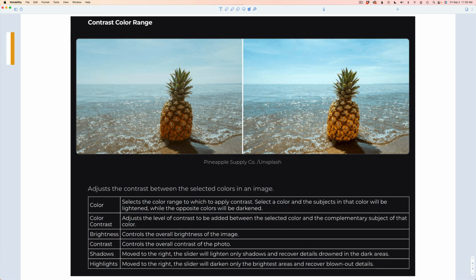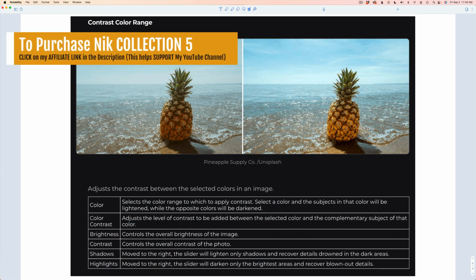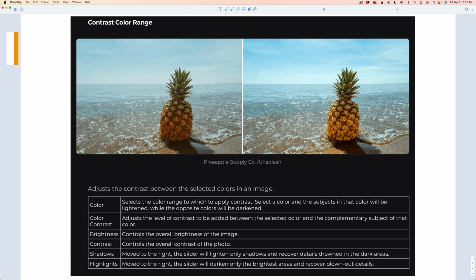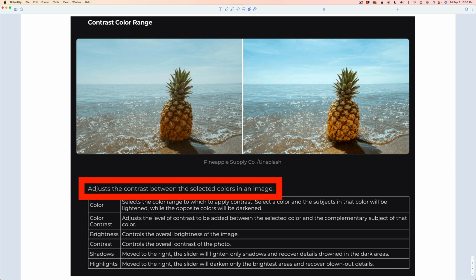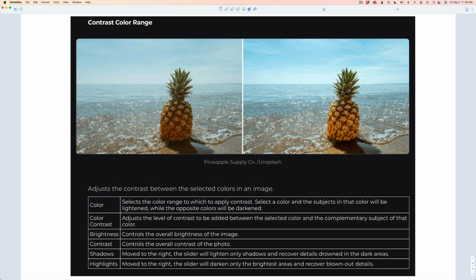How about we consult the Nik manual for color effects on the contrast color range filter with these lovely pineapples in the water? Isn't this cool? This is about as technical as we're gonna get here, and it's not very technical, by the way, but let's take a look. There are 2 main sliders here that are very important, the color slider and the color contrast slider. But what will this filter actually give us? Well, it adjusts the contrast between the selected colors in an image. That's what it does, but it does it very well, as you'll see.